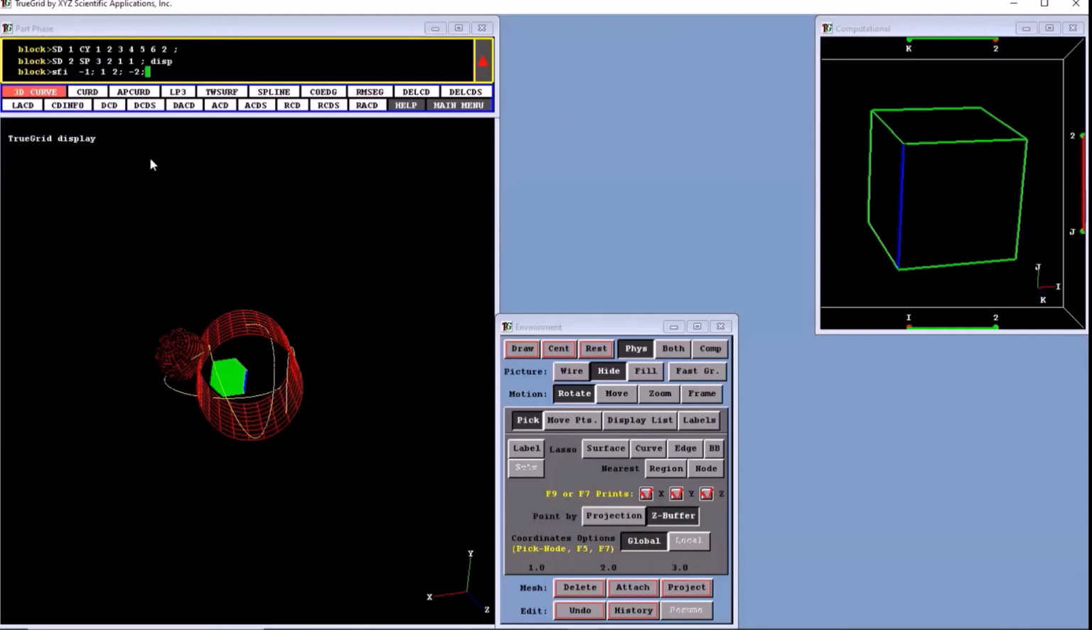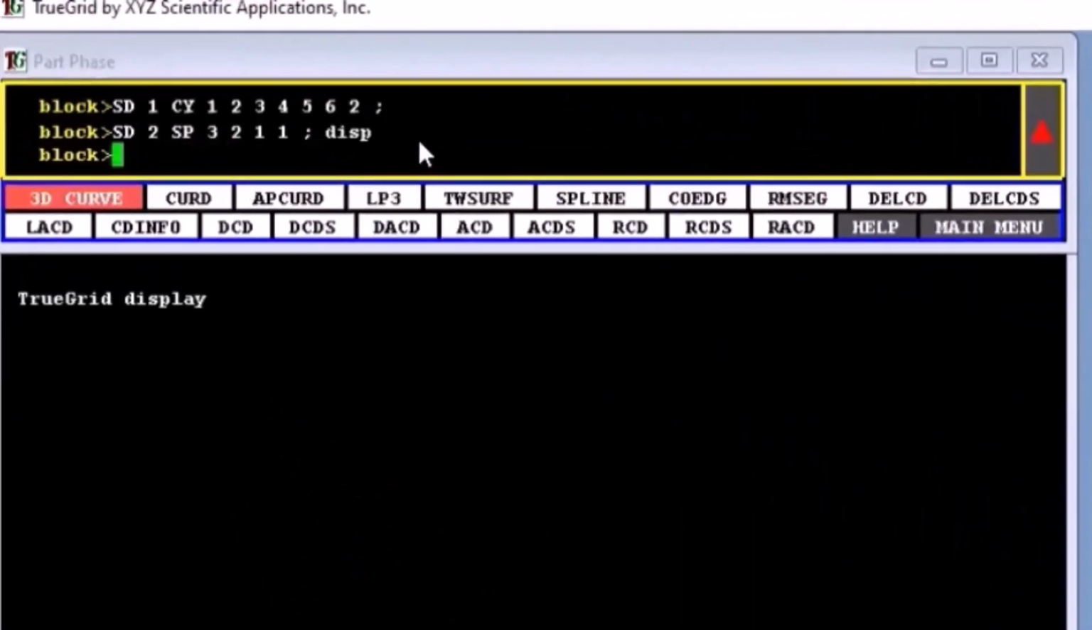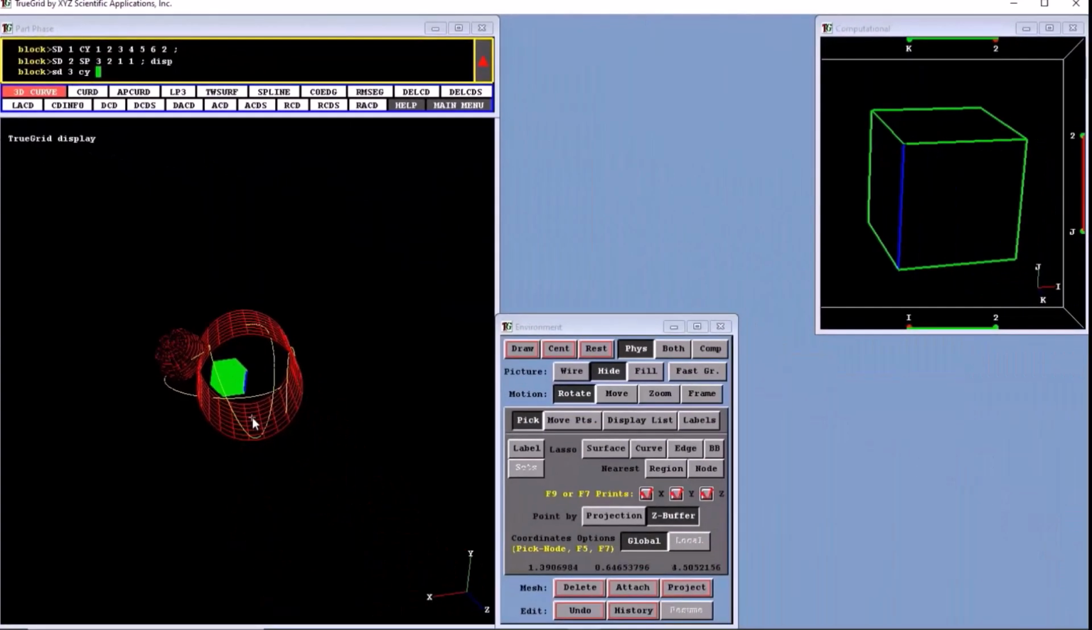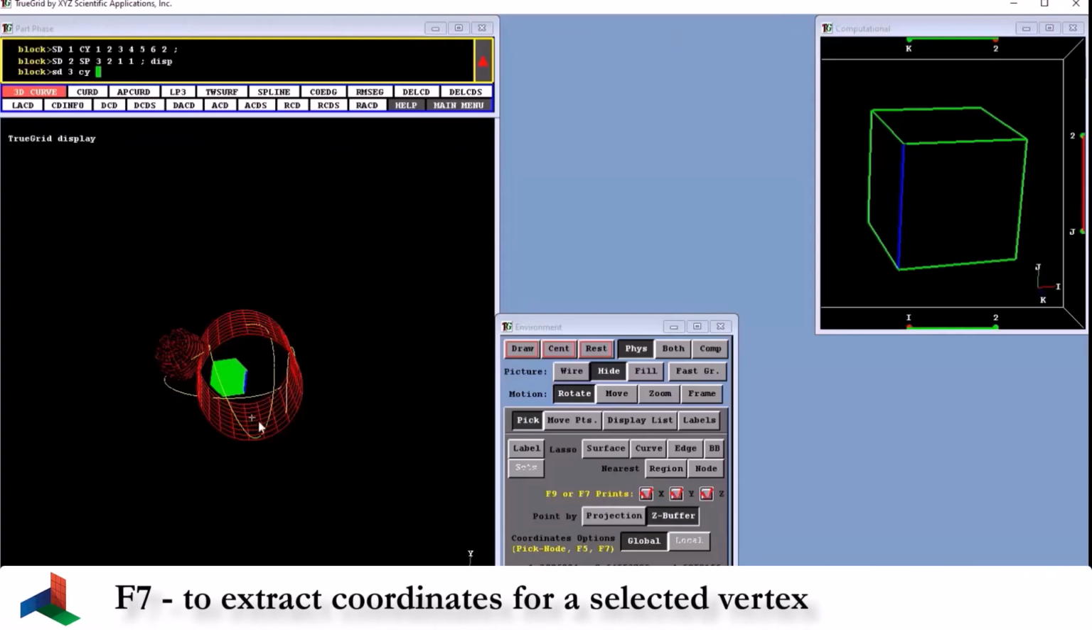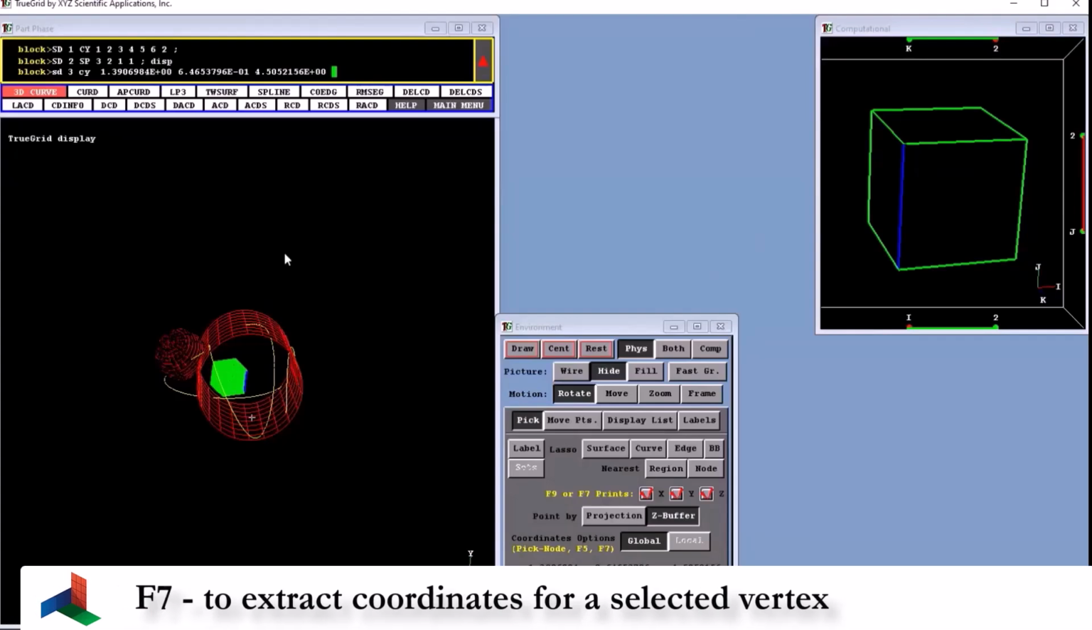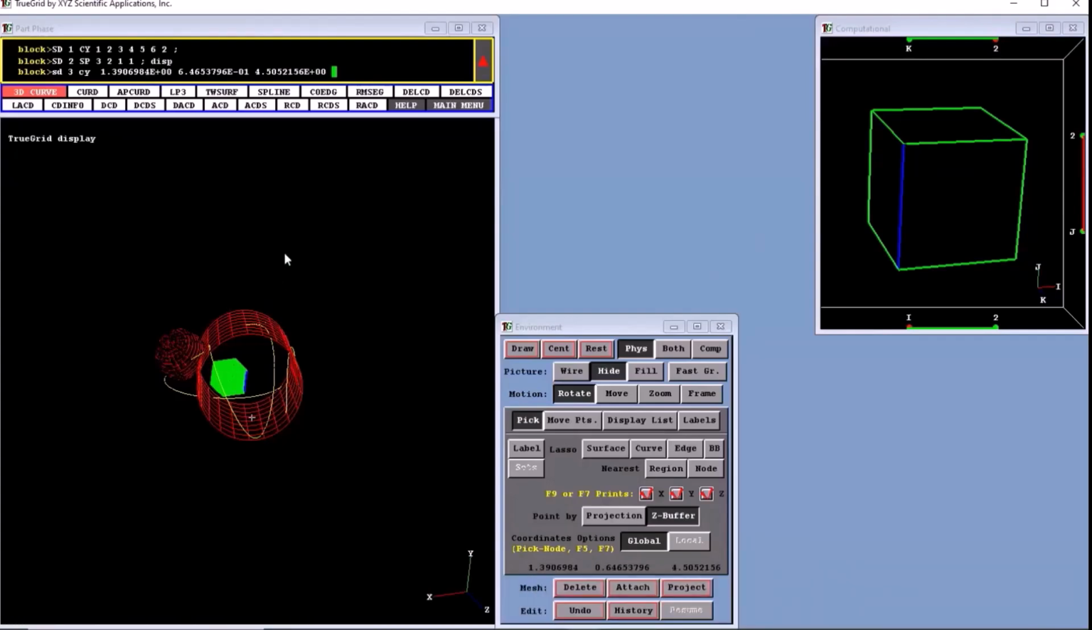Well, that's one use of this. It's not the only one. Suppose that you wanted to create a cylinder. Surface definition number 3 is a cylinder. And you want that cylinder to be centered on this point right here. After selecting the point, hit F7 and the coordinates will become populated in the text window. So there is a demonstration of F7. And I would say that F1 and F7 are the two most commonly used function keys.